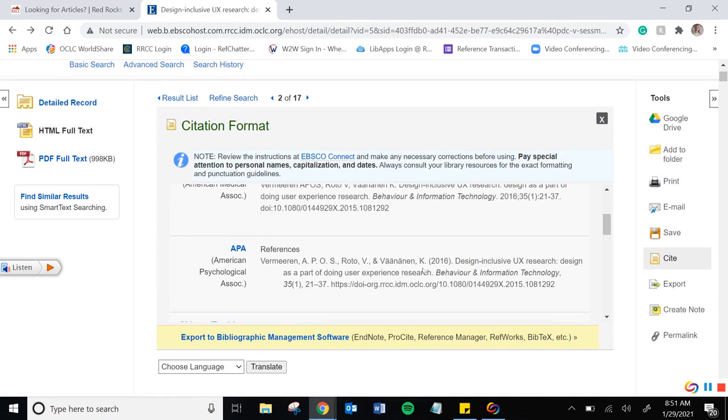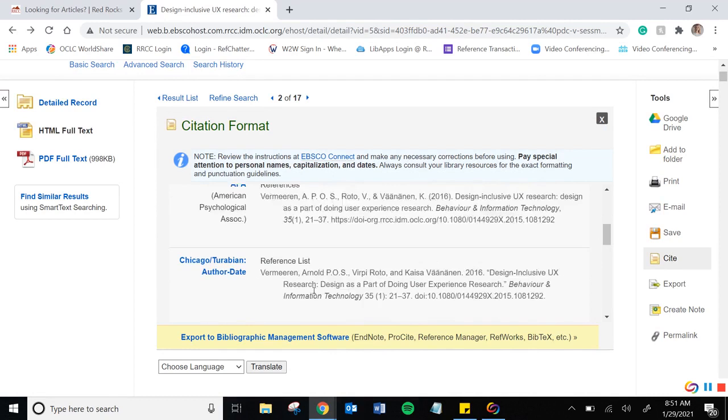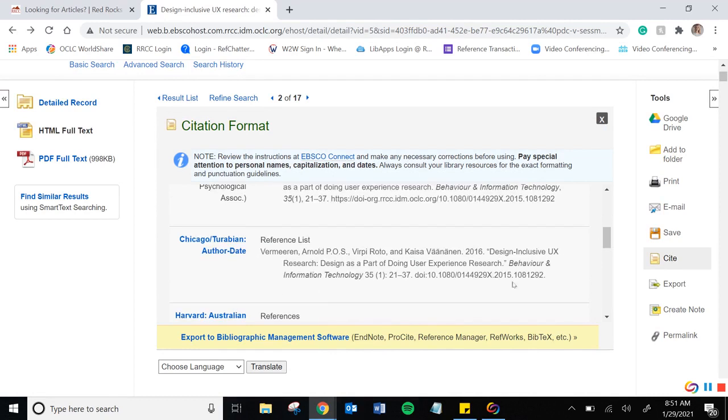And then always be careful when you're copy and pasting. You can see here the title of the journal is actually going to be italicized, so make sure when you're copy pasting that does reflect that the specific portions of the formatting are still going to be correct. We're going to scroll down. Let's say you need Chicago. The Chicago one's going to be right here.